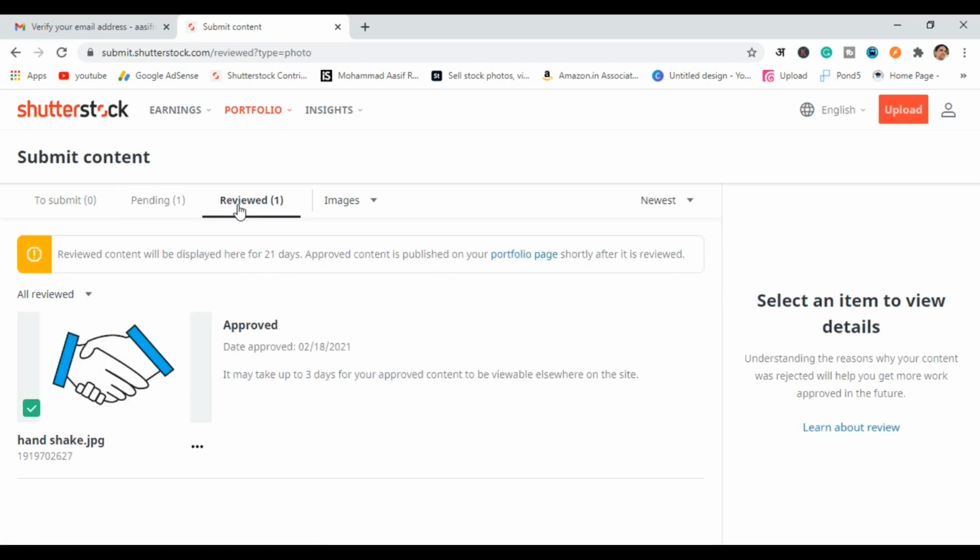So this is the way you can upload and earn some money by uploading photos, icons, logos.